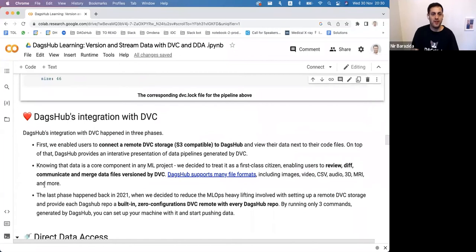So, moving on to spreading the love here. DagsHub integration with DVC. We basically integrated DVC into DagsHub two years ago in three different phases. The first one is, in the mindset of building a centralized place to build machine learning projects, we wanted to host all the DVC versioned files and view them on the DagsHub repo.